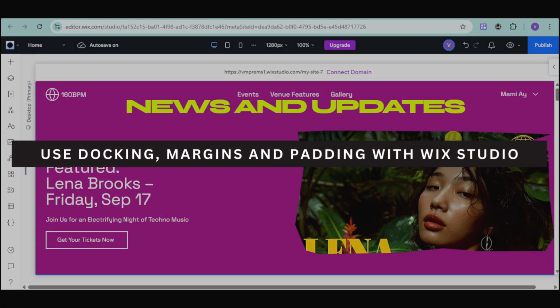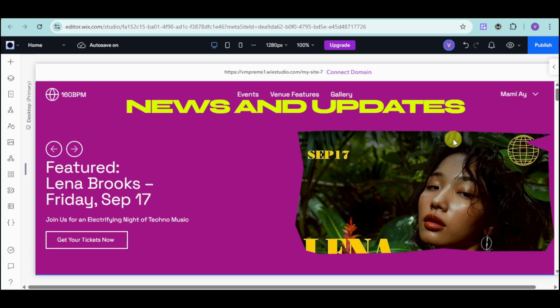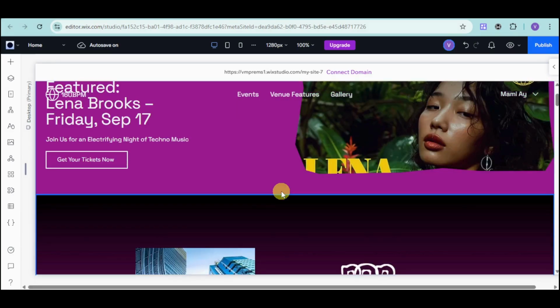How to use docking, margins, and padding with Wix Studio. In Wix Studio, you can control element positioning and spacing using those three tools that I have mentioned. They can be accessed through the layout and position sections in the inspector panel. Let's see what that looks like.